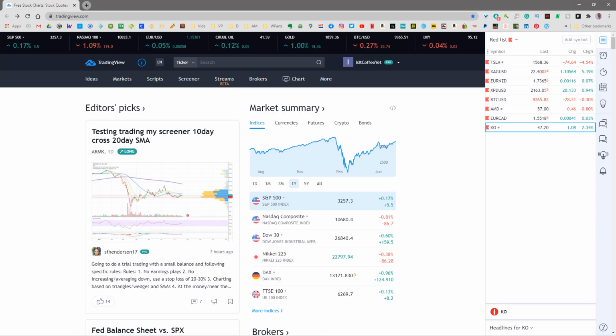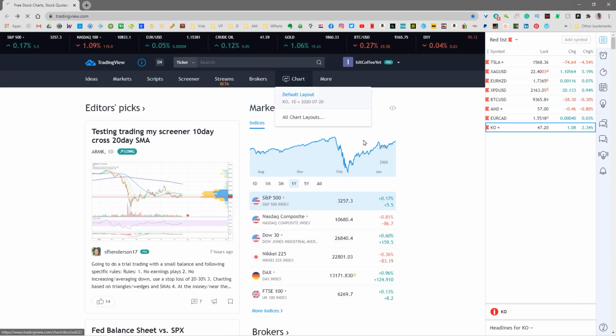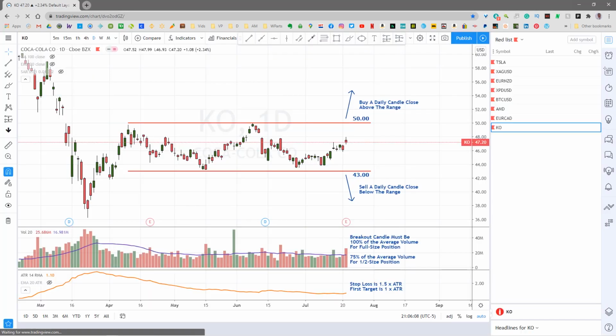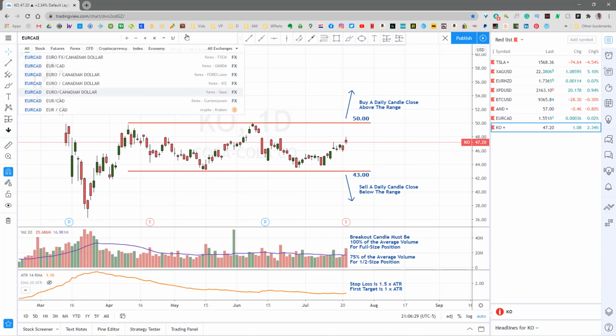Let's get started. When you type in TradingView.com, you're going to see this default dashboard right here. Just click on Chart to get to the charting. And I'm just going to give you an overview of this. From here, you can click in the upper left-hand corner and type in whatever market you'd like to look at. Of course, the last thing I looked at was Coca-Cola, but you can type in, let's say, Euro Canadian. It will give you a list of all the exchanges that this EuroCAD is available on. You can select one of those.